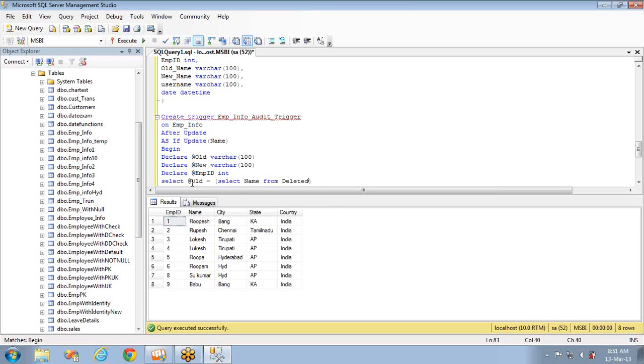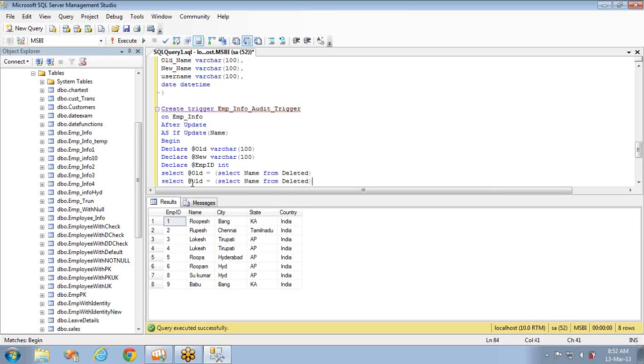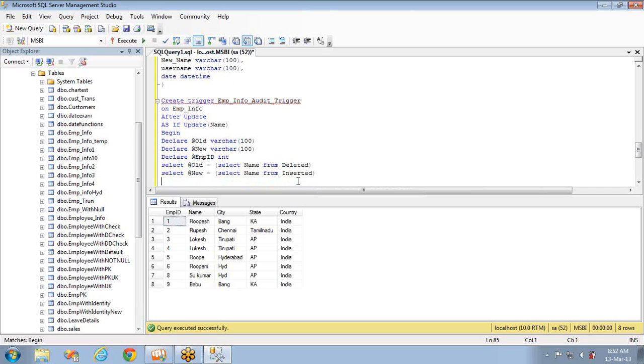What I told you, whenever I'm updating the changes, first the record will be deleted and will be pushed to the deleted table. A new record will be inserted and it will be pushed to the inserted table. Now from the deleted table, I'll get the old value, and from the inserted table, I'll get the new value, the new name, whatever the name we are giving, that is from the inserted table.